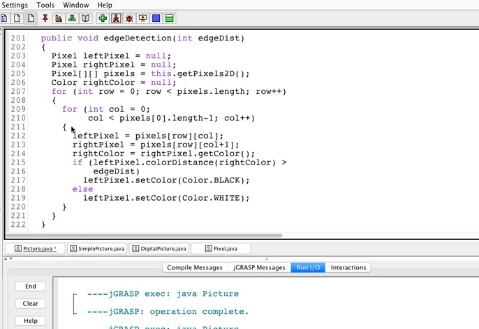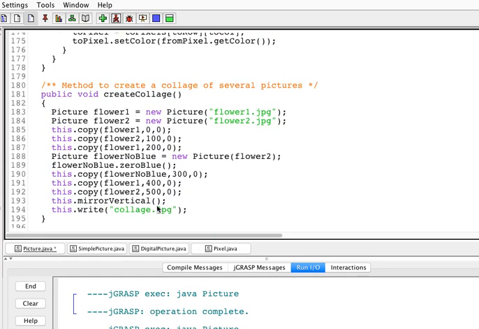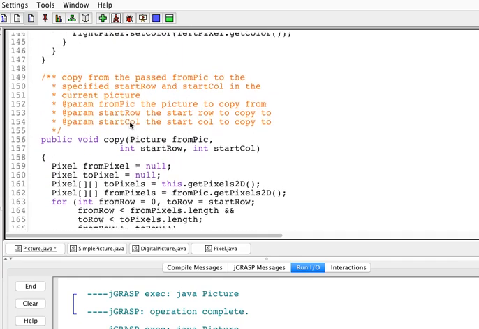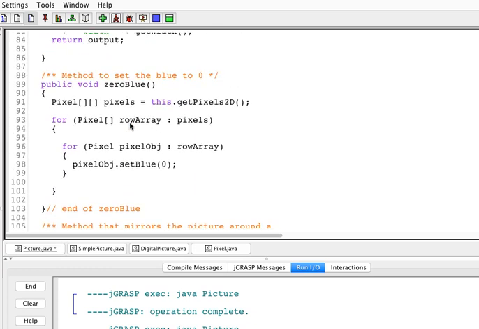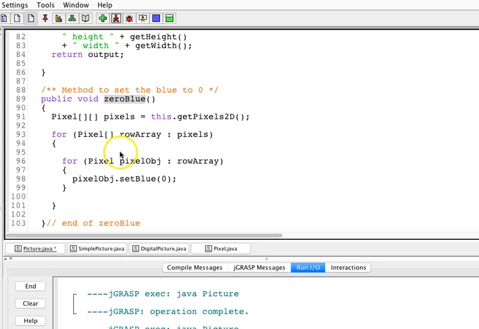Zero blue, zero blue. Here's a method called edge detection. That's not zero blue. Okay, I'm just going to create collage. That's not the method I'm looking for. Zero blue, zero blue. Where's the zero blue method? It's in here somewhere. I call these interesting methods. There it is. Because it's not a constructor, it's not a set something, and it's not a get something. It's interesting. It's legitimately interesting.